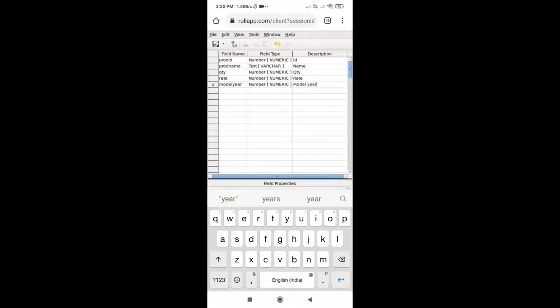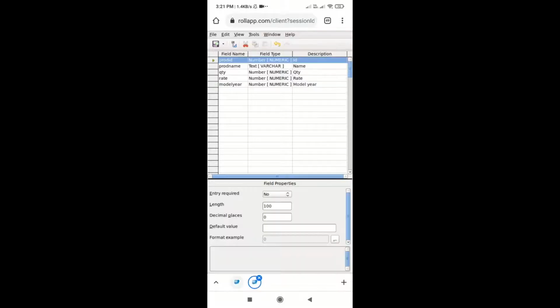Now, before saving our table, one important thing we need to do is to give any one field the primary key. It is important to give one field as the primary key, otherwise the table will show an error while saving. For that, we just have to long press at the left side of any field. I'm selecting product ID as the field to give primary key because it will have unique record or information stored in that particular field.